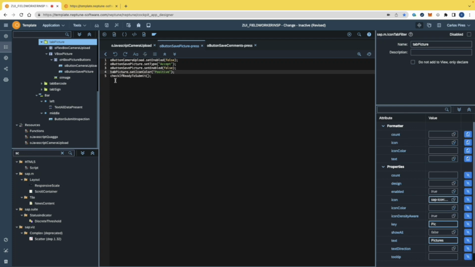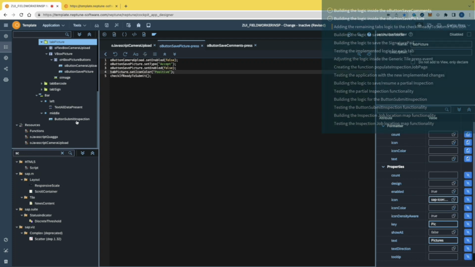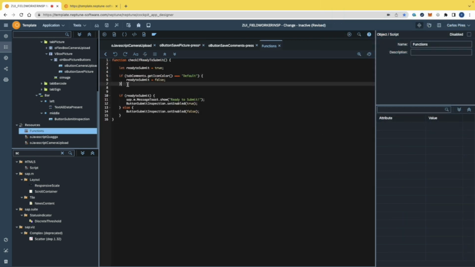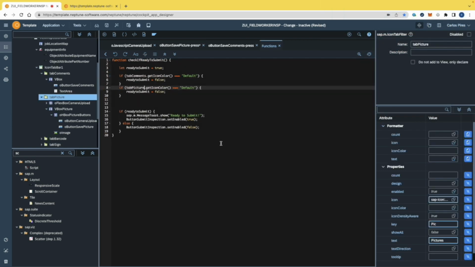Now we need to change the check if ready to submit to include also the check on this tab. So let's jump into the global function and implement the logic. The only thing that we need to do is the if statement. So we need to check if the tab picture dot get icon color is equal to default. If yes, we need to set the variable ready to submit to false.